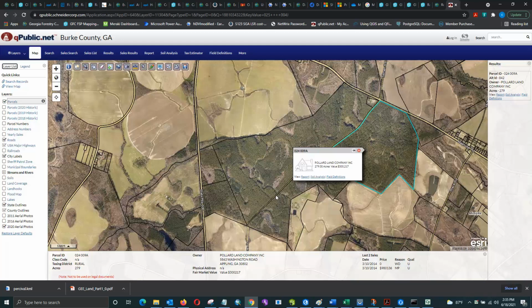Hi, this is Cobb. We're going to go through this app for importing existing KMLs you might have into the AGOL database. So here we're in the QPublic. This is where you start from. Also, if you have existing data in Google Earth, you can bring it in as well.